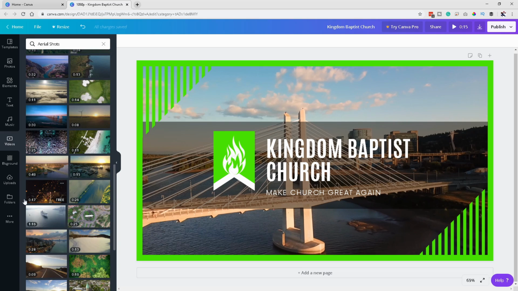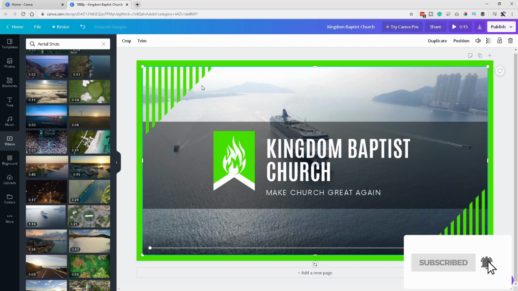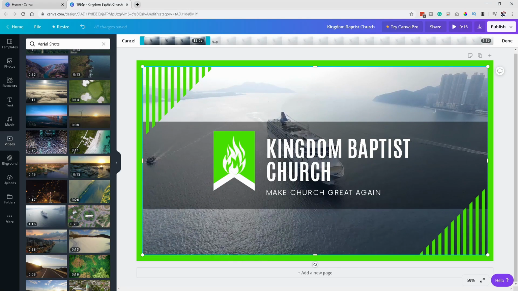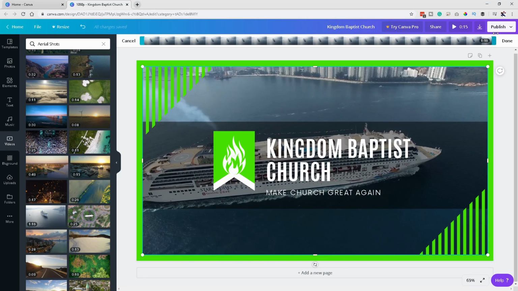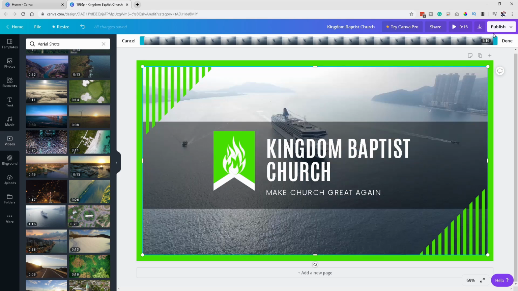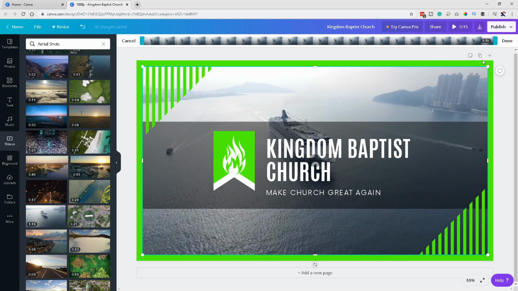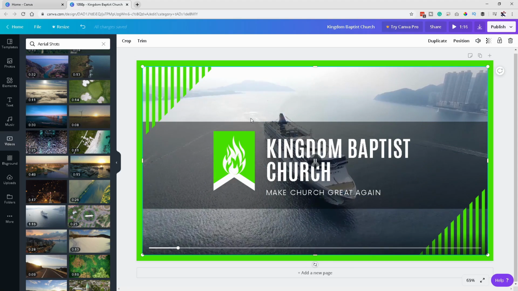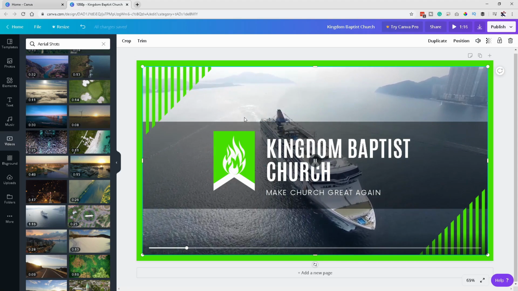Say, all right, here's a cruise ship. I like cruise ships. Let's use that one. So let's select that one and we'll put this one here. If we come here to trim now, as you can see, we have a whole minute and 16 seconds to play with. So that's one thing you need to be aware of when you're selecting your video. Pick a video clip that goes long and you can put it in here.